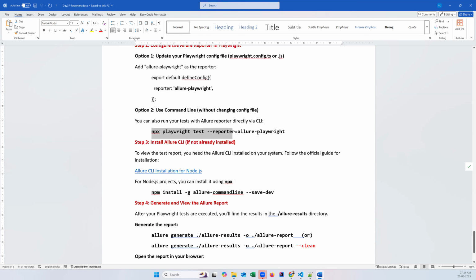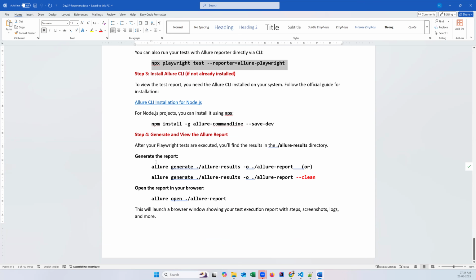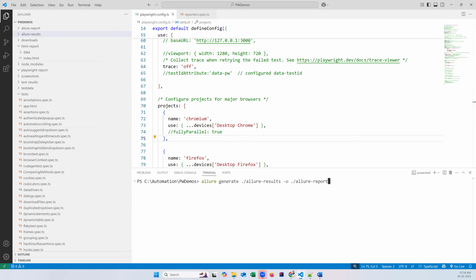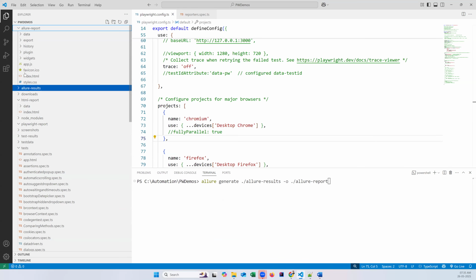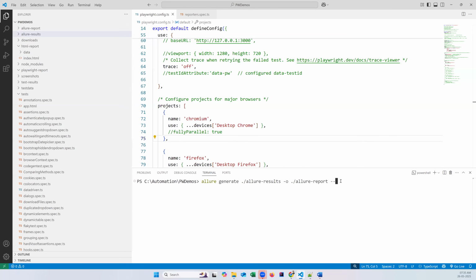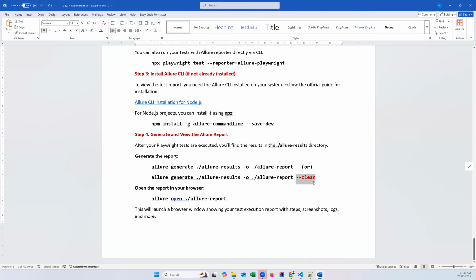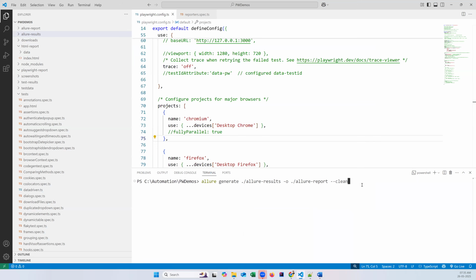One is for generating the report. This is the command. For viewing the report, this is the command. Sorry, this is for generating the report, and this is for viewing the report. And there is one more option here, guys. Under the Allure report folder there are some previous reports, right? Before generating the new reports, I want to clean up the existing stuff. So you can provide the option --clean. This command will automatically clean the previous report from that folder and generate a fresh one. So I'm giving this command, then executing.